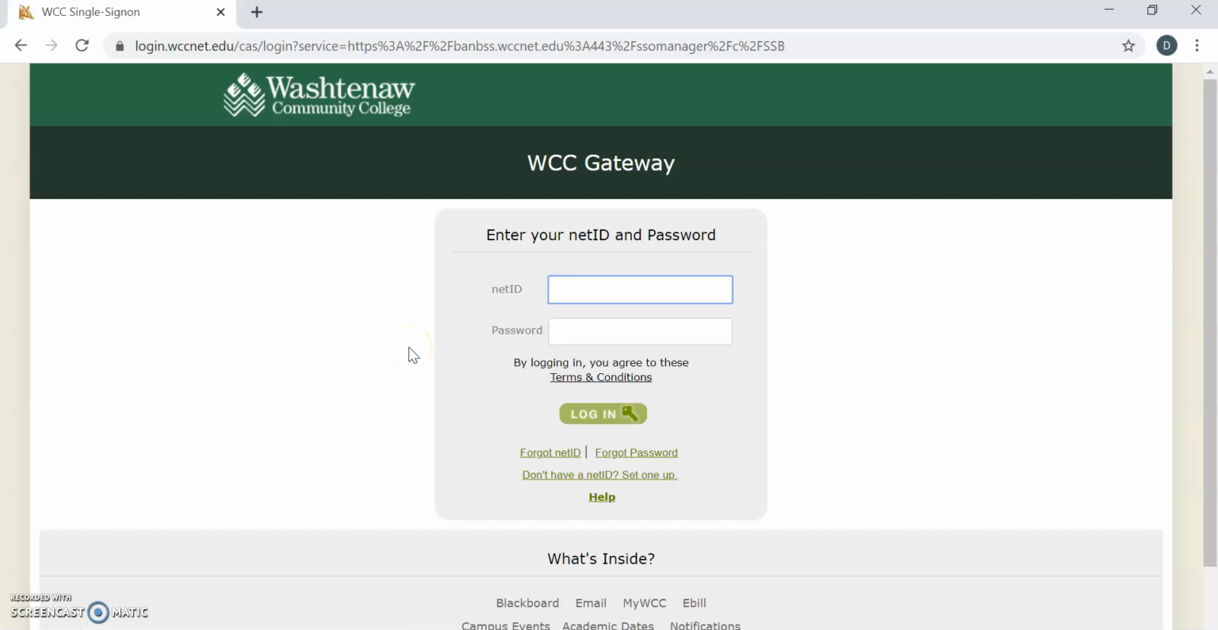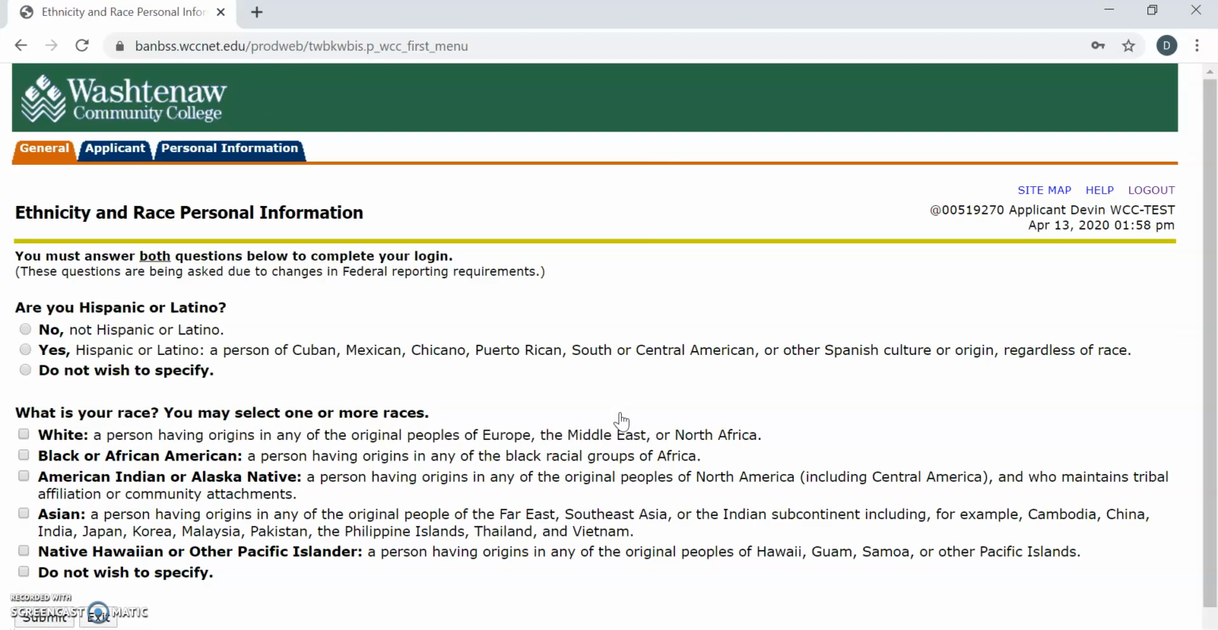So we will copy and paste the NetID that we just created. So this is the example. Your NetID should have a combination of your first and last name. And then we are going to type in our new password and click Login. So this should get us into our account.